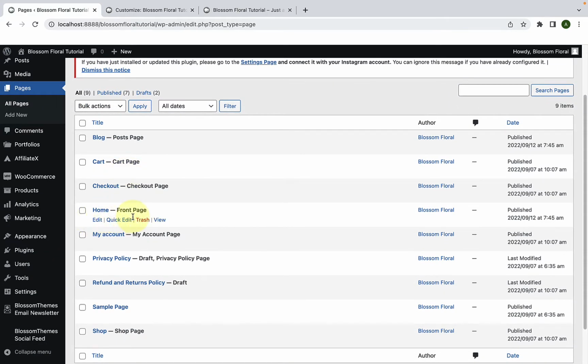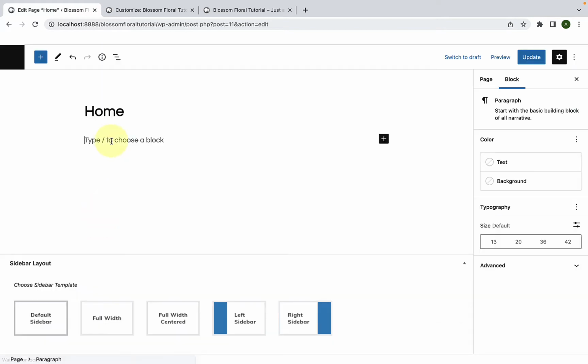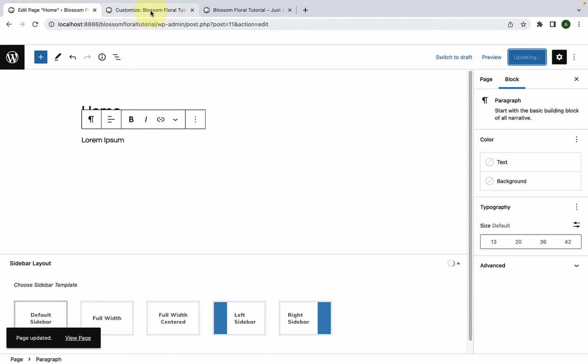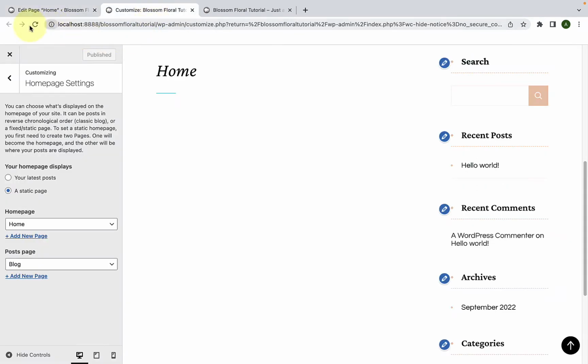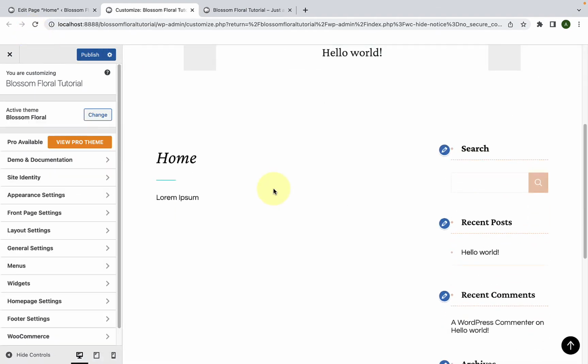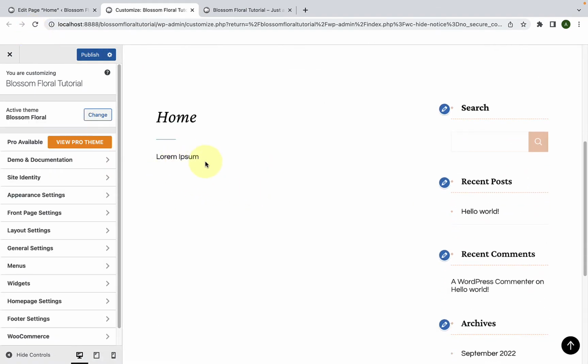Scroll down. Here is the home page, which is also assigned as the front page. Now you have to click on edit. Then you have to add in the content for your home page from here. Let me just add in some dummy content just to show you the difference. Now click on update. Now if you go back to your customizer tab, you will have to give this page a refresh. If you scroll down, you will see the content that you added from the dashboard is now displaying here.